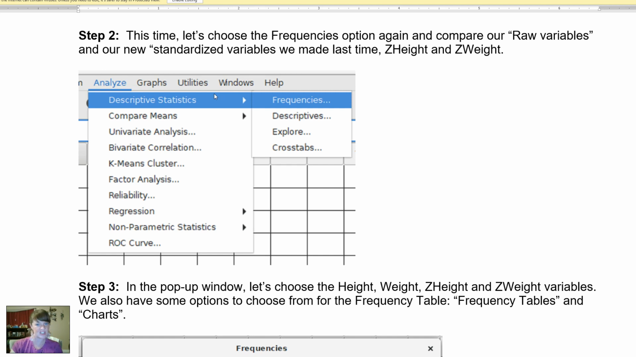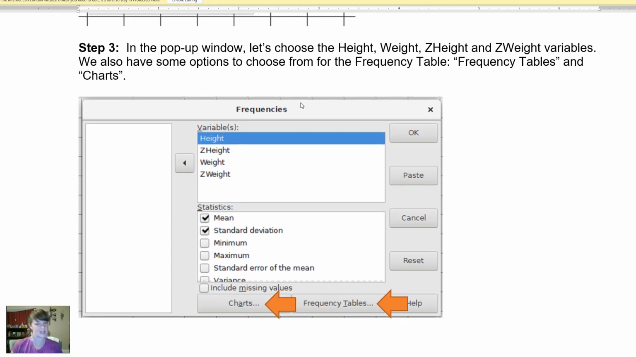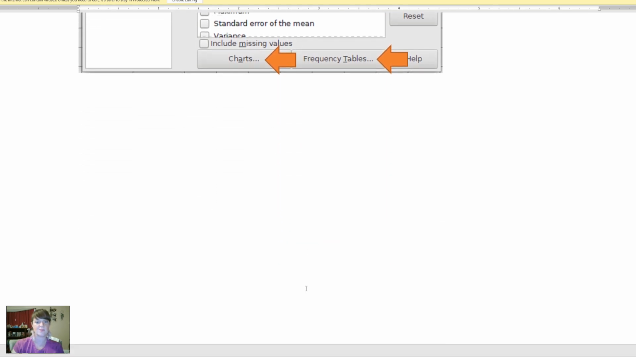So we're going to go descriptive statistics, frequencies this time, and we'll see a pop-up window that looks like this. And because I have some saved standardized variables, I'm going to choose the raw variables of height and weight. And I'm also going to choose the standardized variables that I made last time, height and weight. And then I'm going to click on charts and frequency tables to look at my options. I'm going to choose mean and standard deviation again for the statistics that I want the output file to show me.